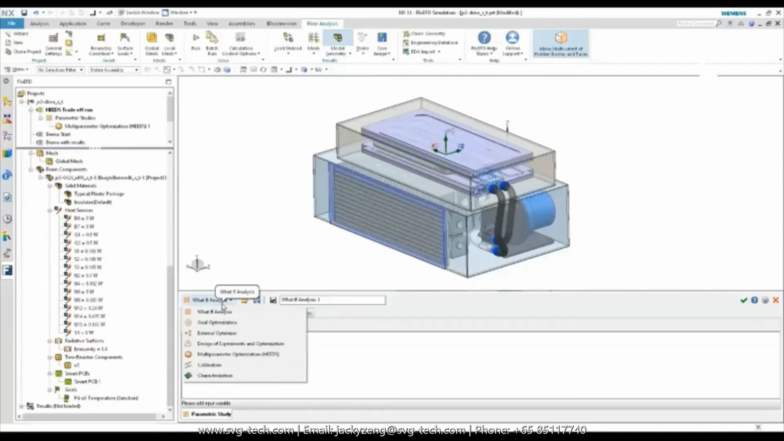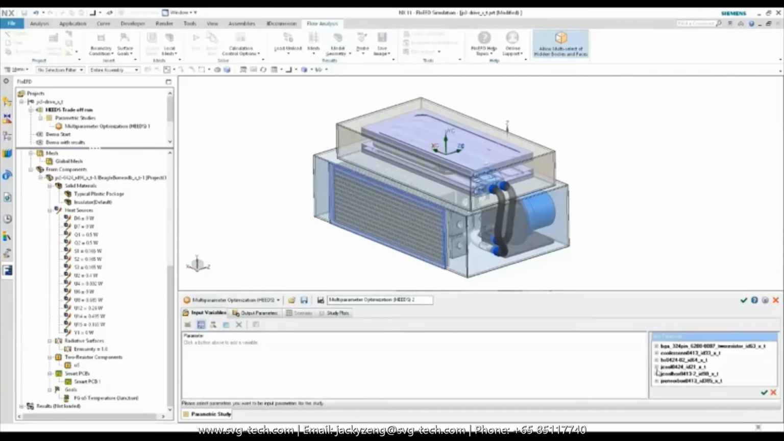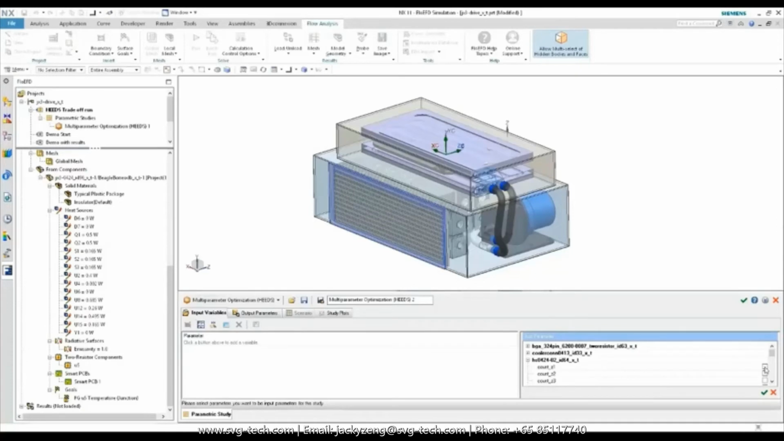So let's look at what we can do over here. We are going to select the multi-parameter HEADS optimization. It can have multiple inputs and multiple outputs. What we are going to do is add the NX expressions that we had created earlier for the parts like the heat sink, the positioning of the fan, and also the number of vents on the front enclosure, on the lower enclosure. So I've added all of those. As you can see over here, I'm going to add the fan positioning.